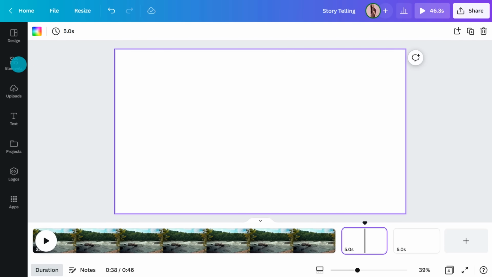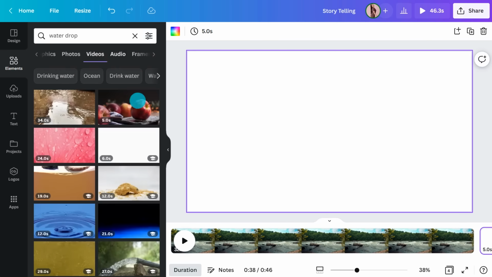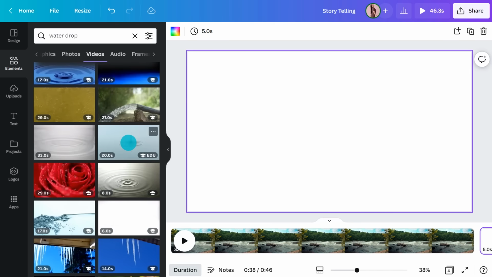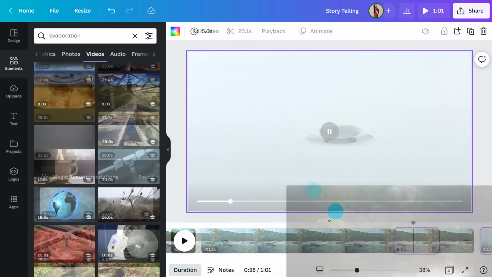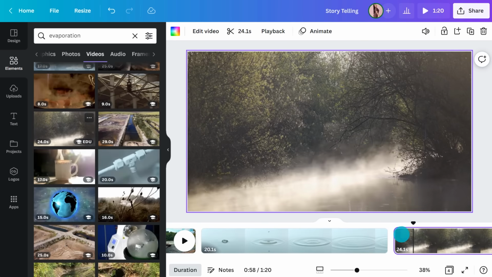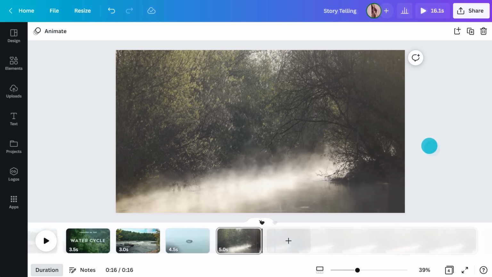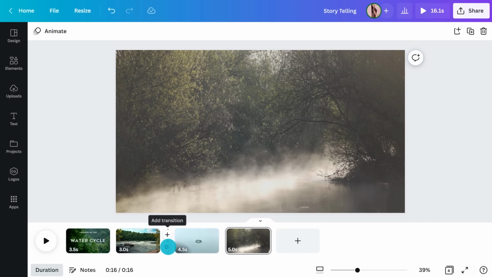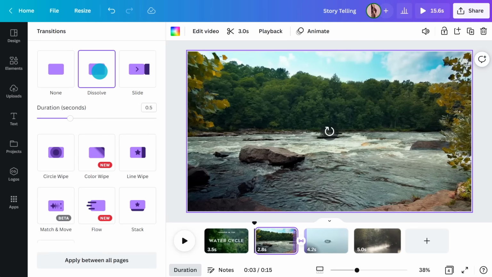Next, I'll add a scene for when my character shrinks and gets trapped in a water droplet. And a scene for when they change state and start evaporating. Okay, next up is transitions in between my scenes to make it flow. Let's use Dissolve for this one and increase the duration to make it really effective.